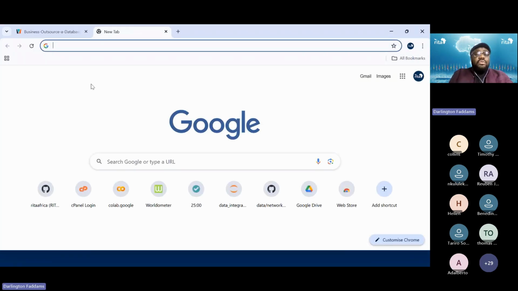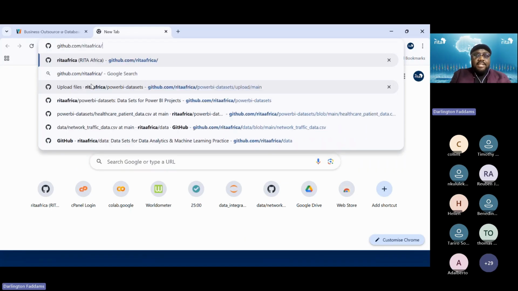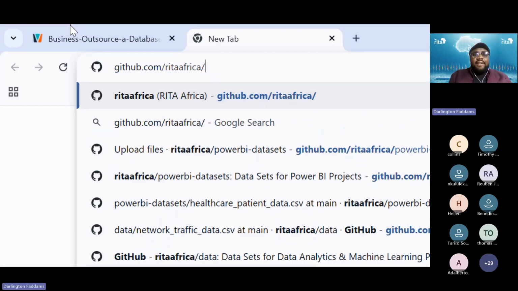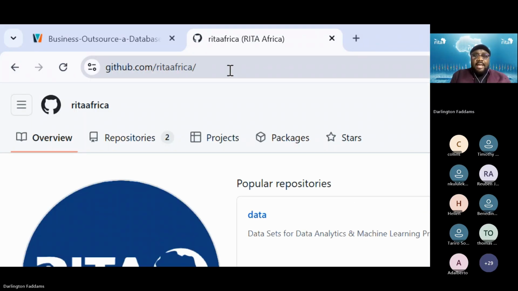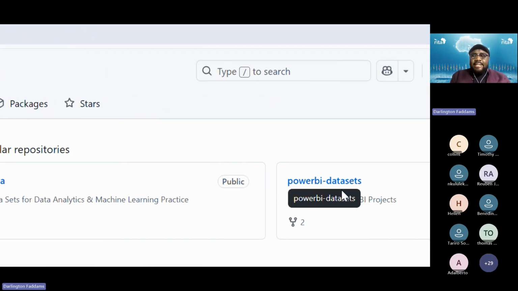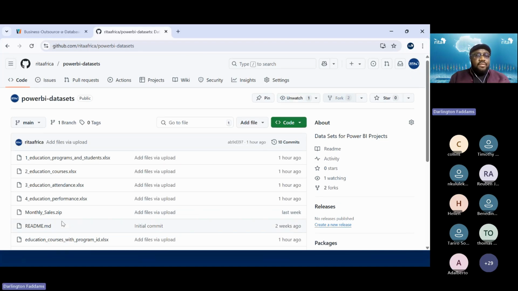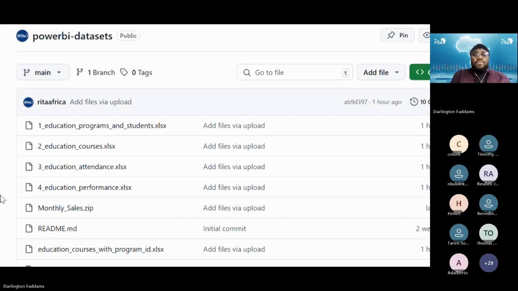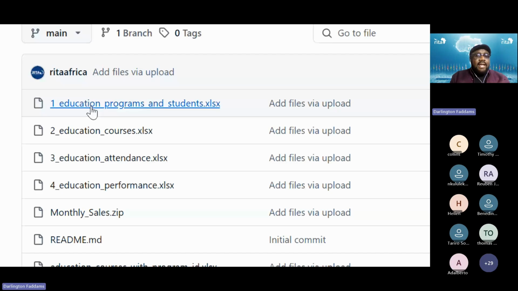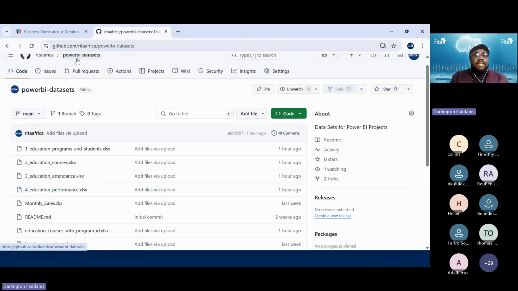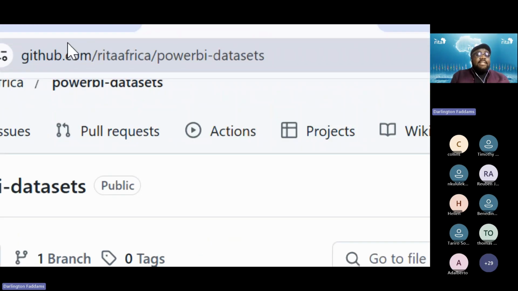So go to github.com/RitaAfrica and then hit enter and go to Power BI datasets. Click on Power BI datasets and look for them right here. So these are 4 Excel files. Please download them right now. If you are watching this video, just go to this link and you will find the data sets.